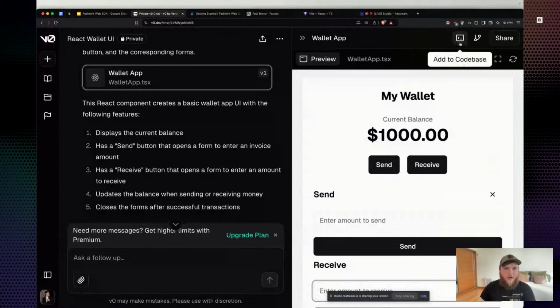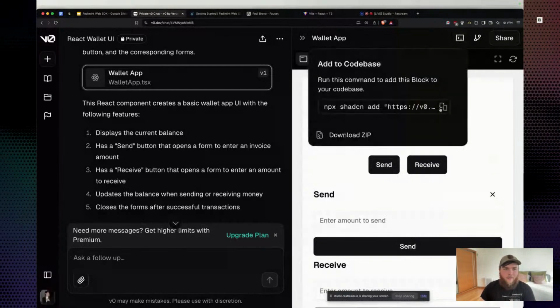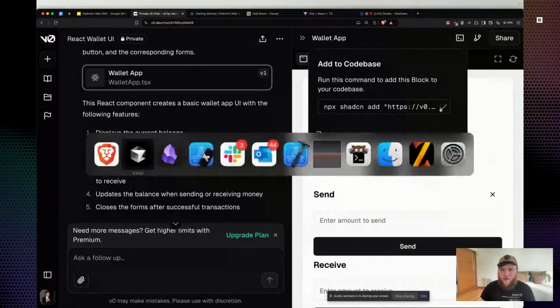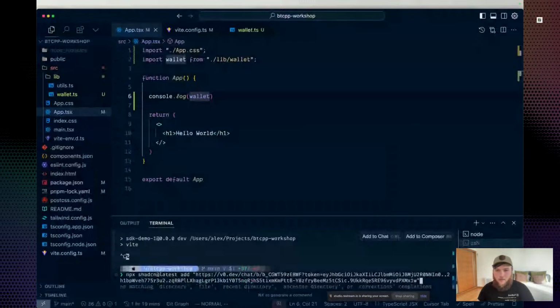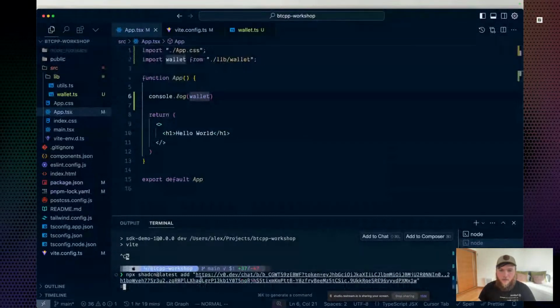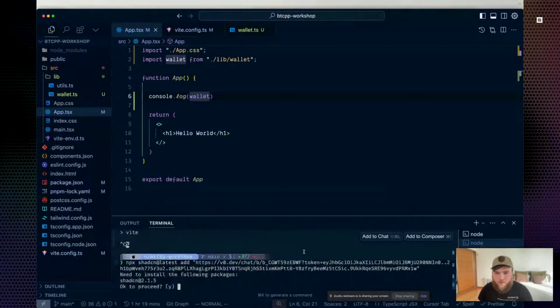So to pull this into our project, we're going to click this button up here, add to code base. We're going to copy the command it gives us, and we are going to add the component directly into our project. What this does is it's really, really cool. It gives you a link that contains API tokens, so you can just import.